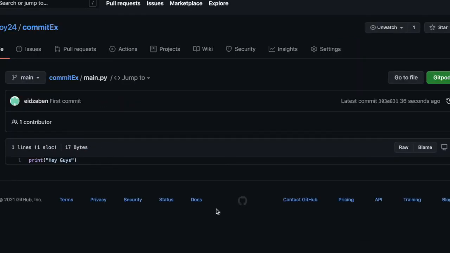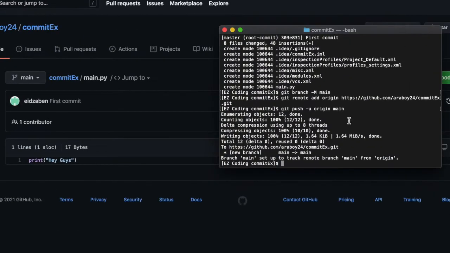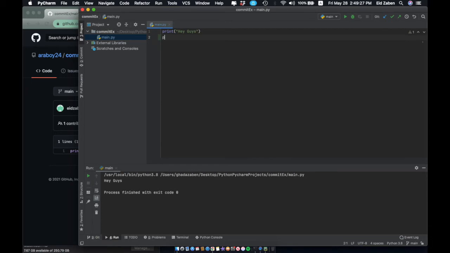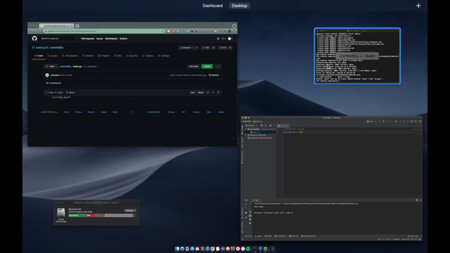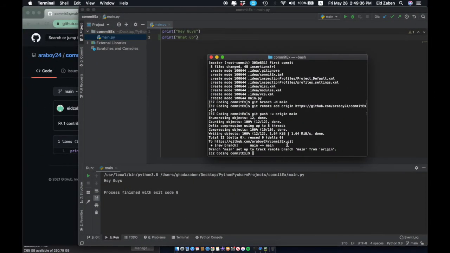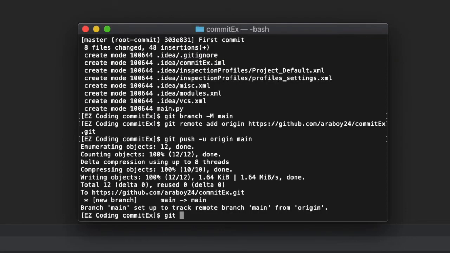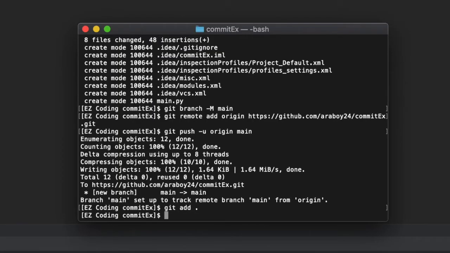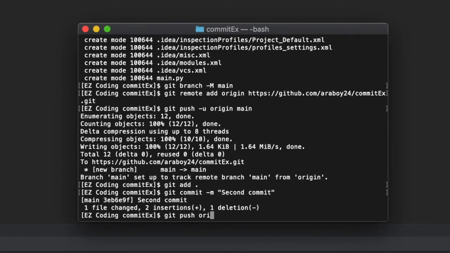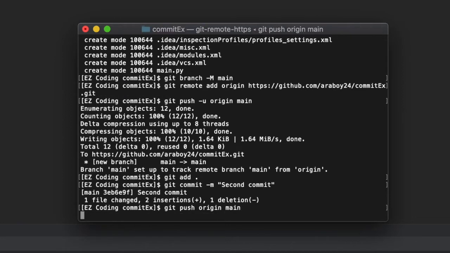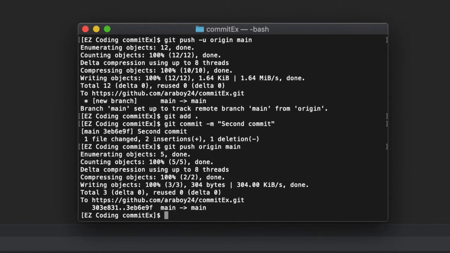Now the problem with the way the terminal typically works is, for example, if I go in here and add another line and say, what's up, I save it, and then I want to track that on GitHub as well, I have to navigate to this file, and then I have to type in git add dot, which just adds everything. Then I have to type out the commit message. So I'd say git commit -m second commit, and then git push origin, I think we called it main. Press enter.